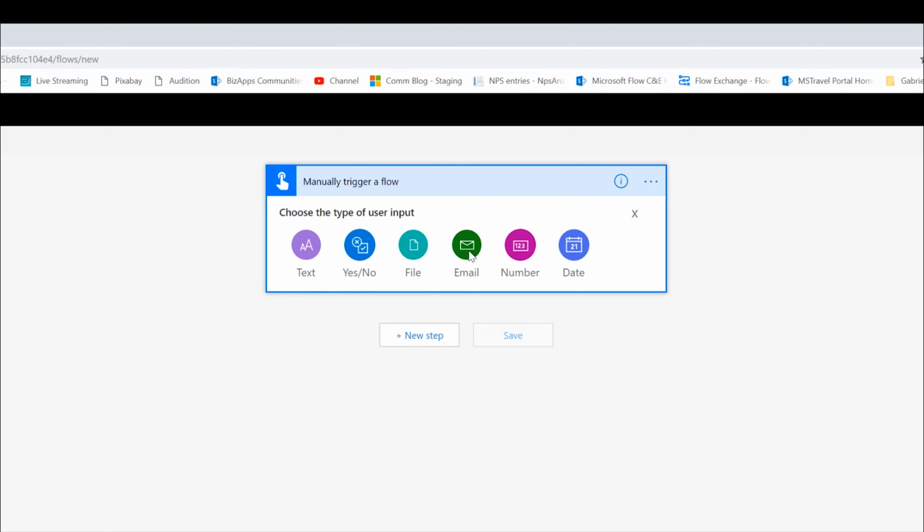The next is email. If you are connected to AAD, you can have this populate email addresses within your tenant, so you can very easily consume and choose email addresses of coworkers. There's also a number input, if you wanted to ask the user for some sort of number or value or price, and then a date picker. You can see here that this can build out a decent little form.